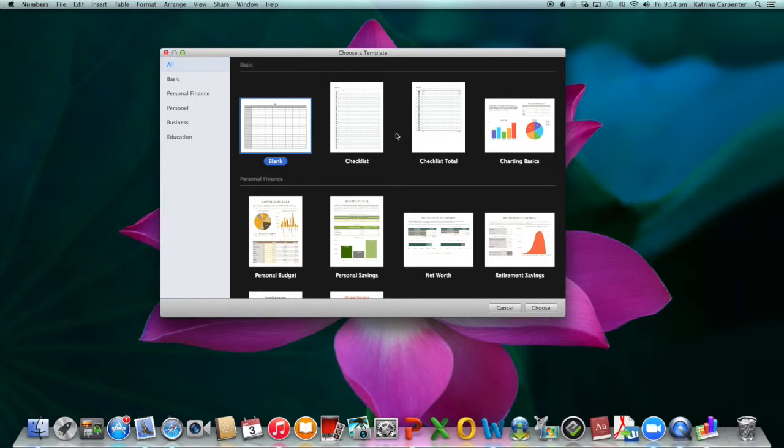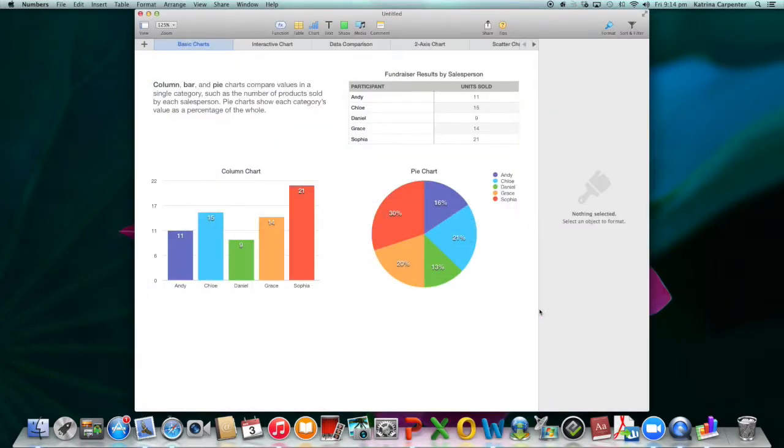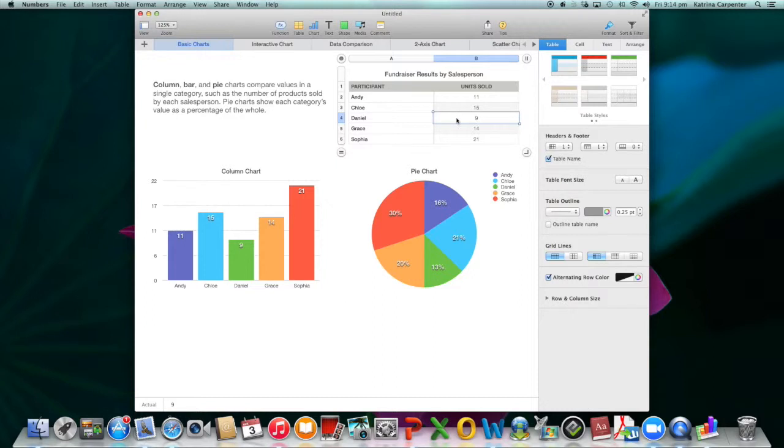From here I want to choose the Charting Basics because we'll be creating the bar graph and the pie graph from the data that you collected from your surveys. So I've selected this, the Charting Basics, and it's highlighted. I need to come down here and click on Choose. And this is what comes when you click on it. The data is already entered for one to use as an example. To change the data, we'll need to click on the table. And here you'll notice I've highlighted that particular section.